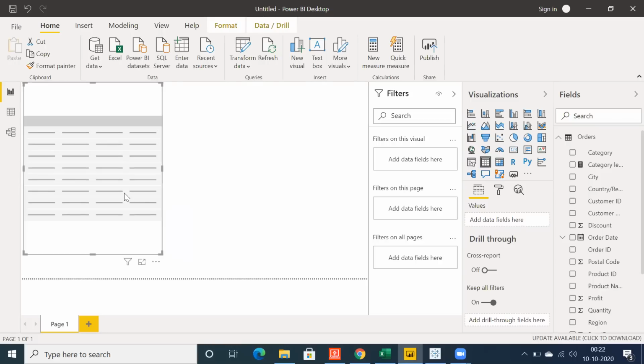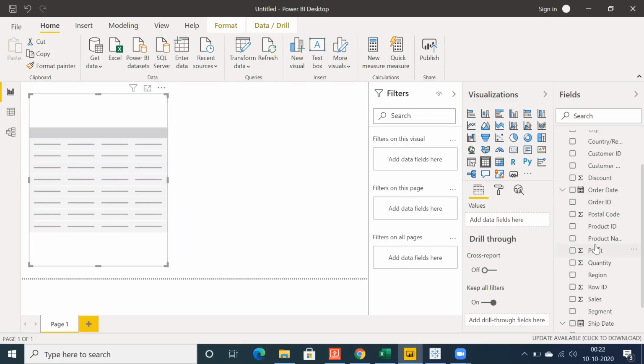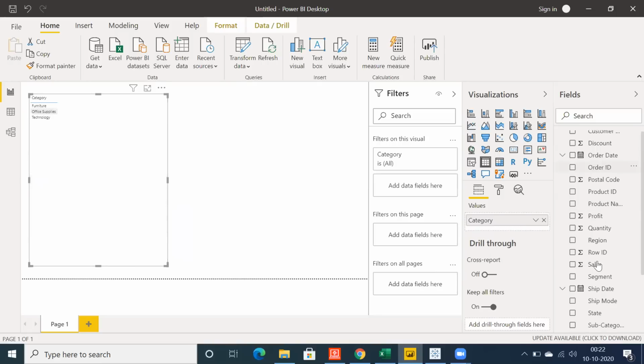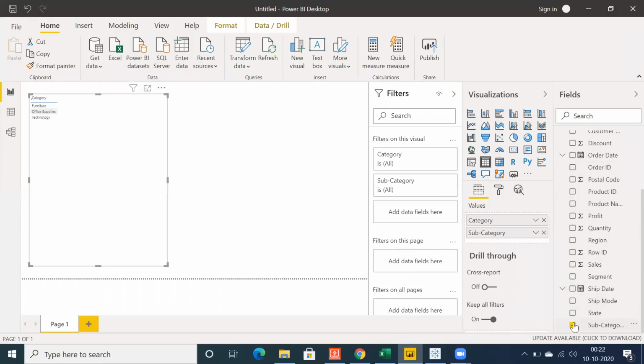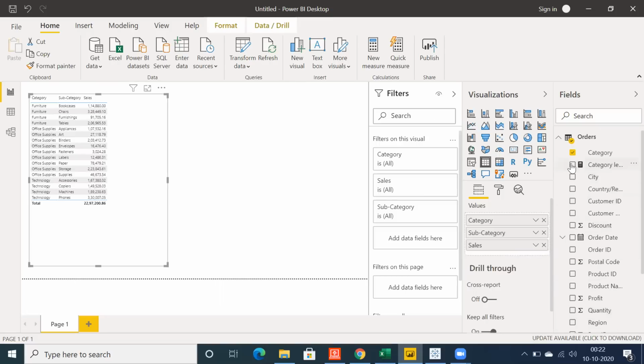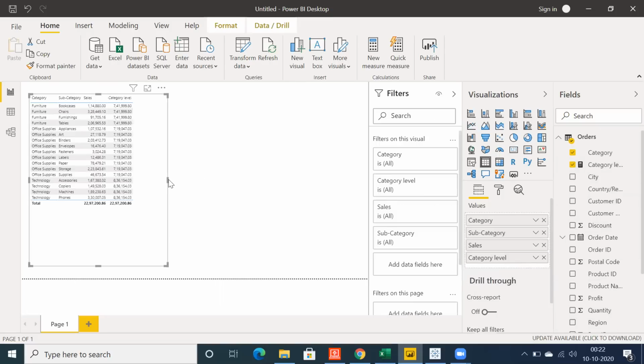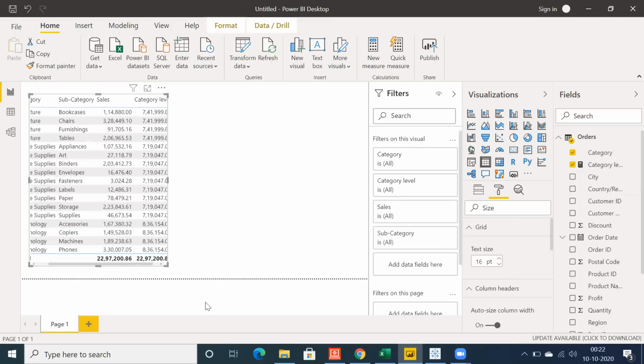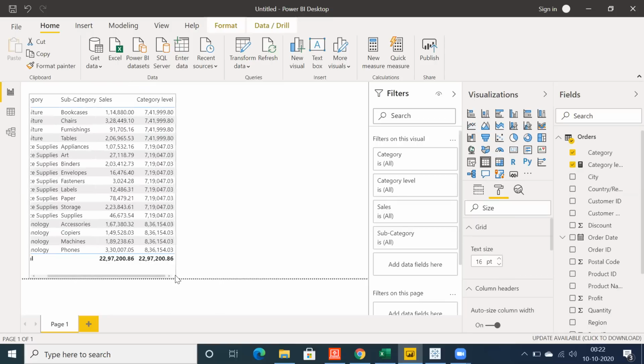This is a table. So now you can place category, subcategory, and make use of sales. And as you know, we have created category level sales. So let's add the category level sales, and let's make use of some formatting. Increase the size, just search for size. Okay, so now it looks better.